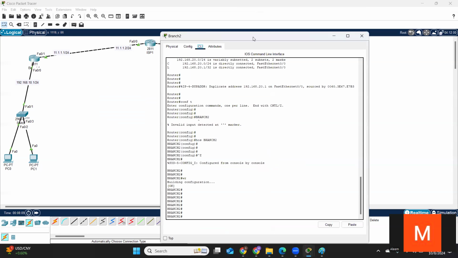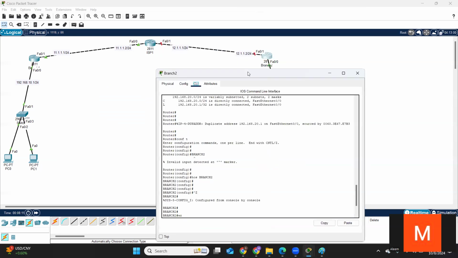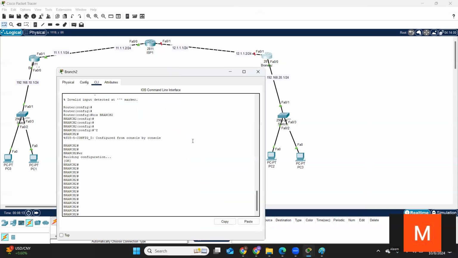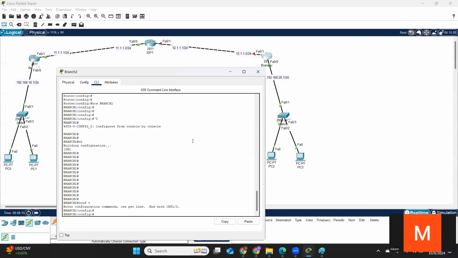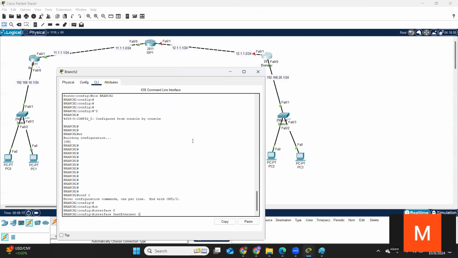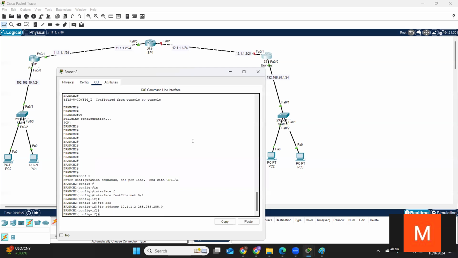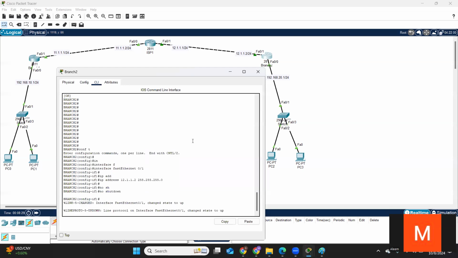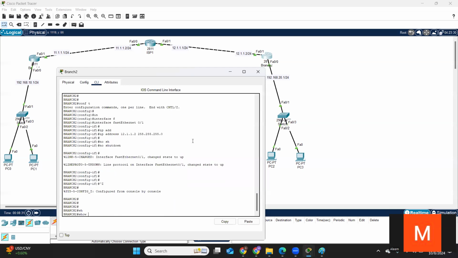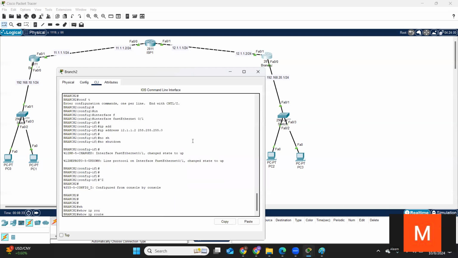And for the branch 2 router, configure interface FastEthernet 0/1, and the IP address is 12.1.1.2, 255.255.255.0, and use no shutdown. Done. So show ip route.